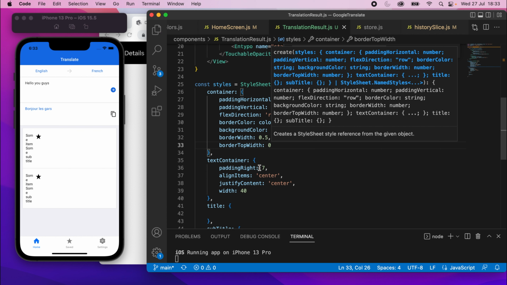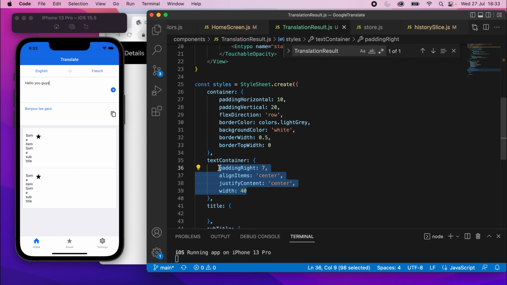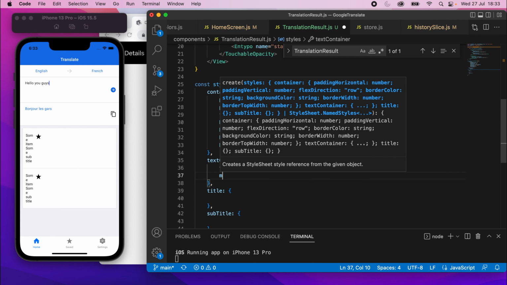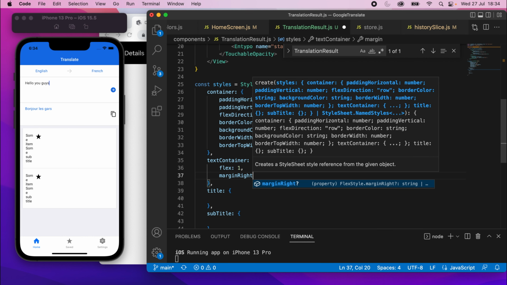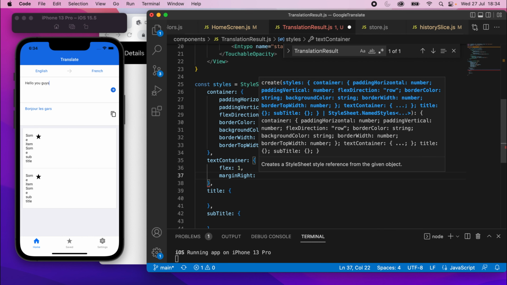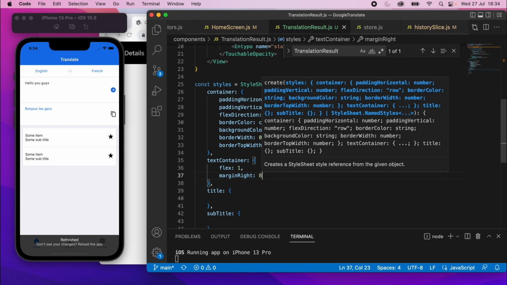Cool. Text container, we're just going to set this as flex 1, and then margin right is going to be, let's just say 8. Like that. So the text container takes all of the available space and there's a bit of a margin there. You won't be able to see unless some text is pressed right up against the edge, but there's a bit of a gap there between that and the icon.